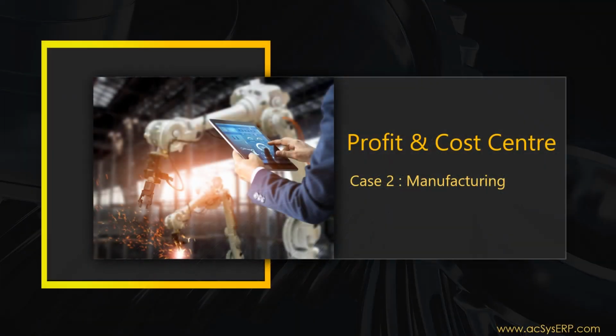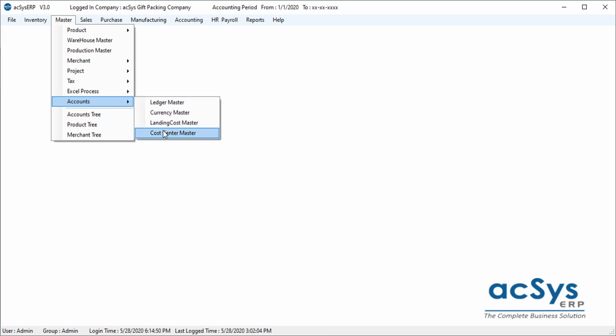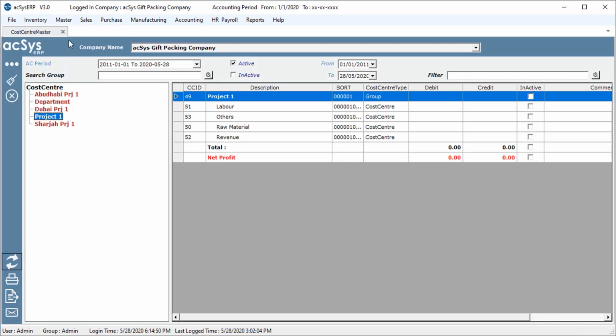For case 2, let's see how to record the cost center entries in a manufacturing process and generate the profit report for the project. I have already created a cost center called Project 1 for manufacturing. We will track the expenses under raw materials and labor. Revenue under income.